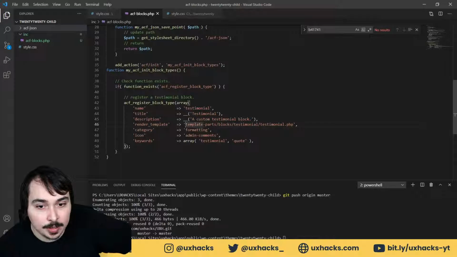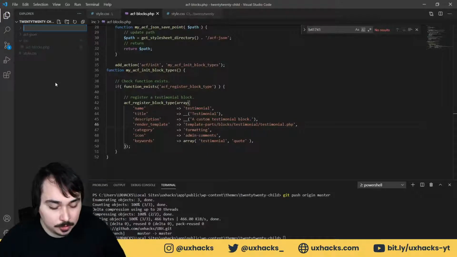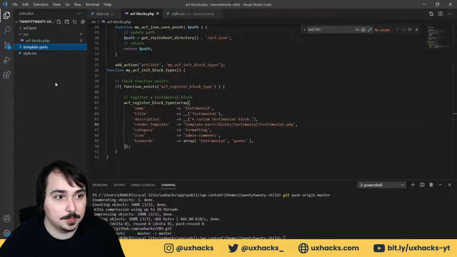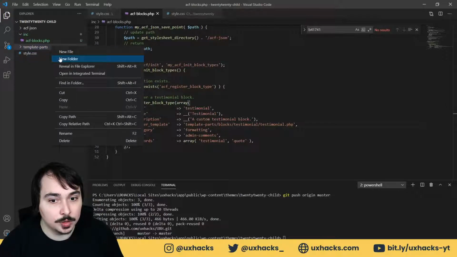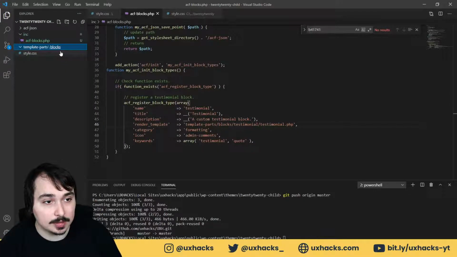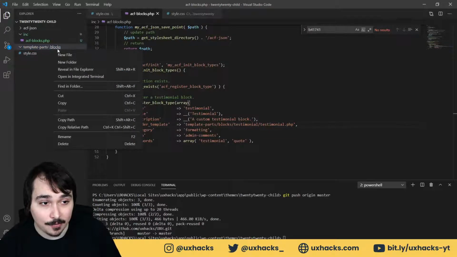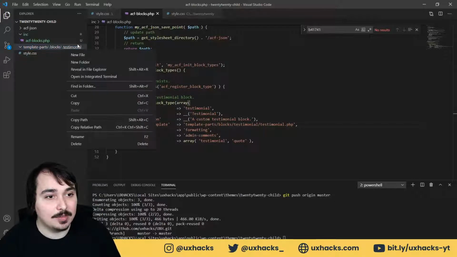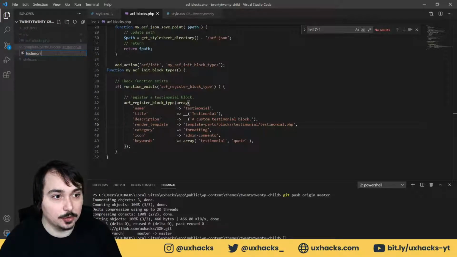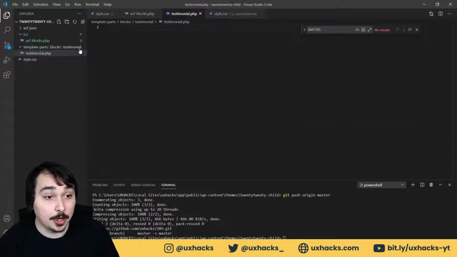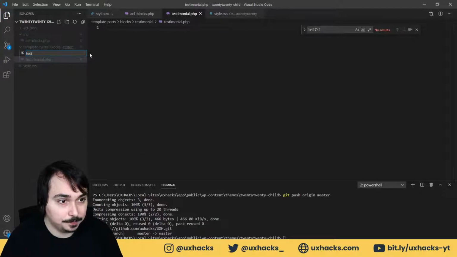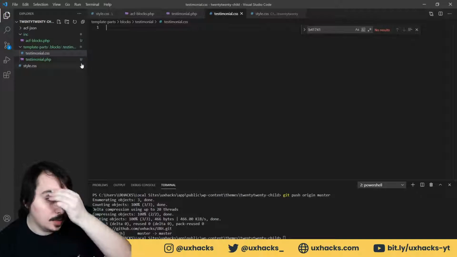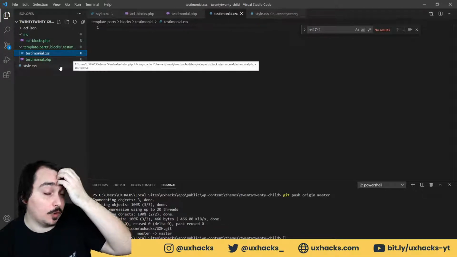So let's actually go and create a file. So go new folder on the top level. We're gonna name this template-parts. Inside of that, we're gonna create a new folder, and that folder is going to be called blocks. This is where all of our blocks are gonna live. Inside of that, we're gonna create another folder for this individual testimonial block. And then inside of that, we're gonna create a new file called testimonial.php. We're also gonna create another file called testimonial.css. And now we've got our PHP and our CSS file for our block.